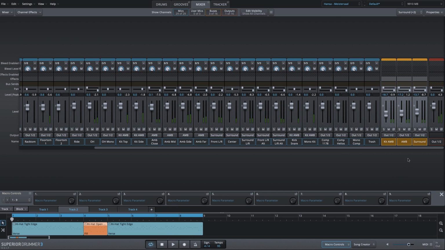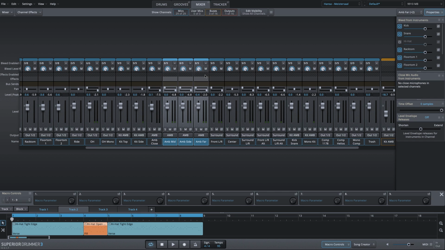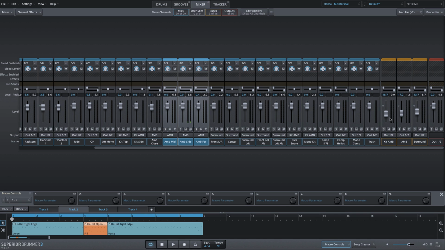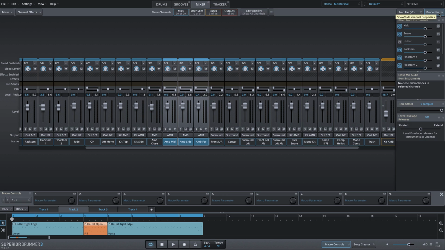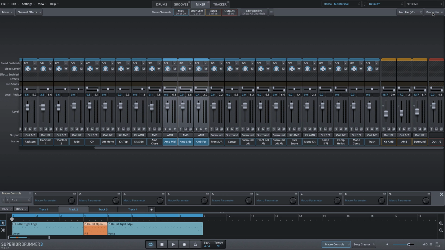And notice on the fly there, I turned off the hi-hat in the ambient channels just so it wasn't quite so apparent in the mix. So you have that leverage and capability to enable or disable instruments on a per channel basis.